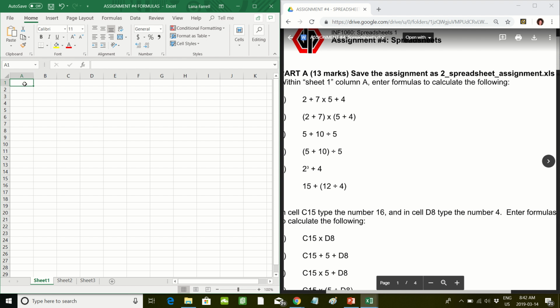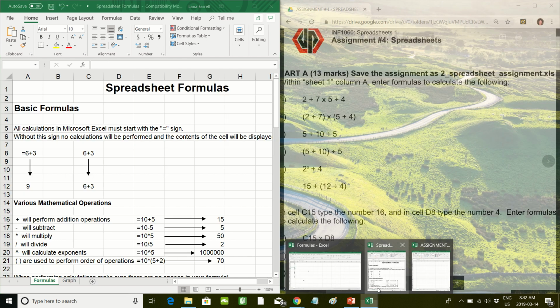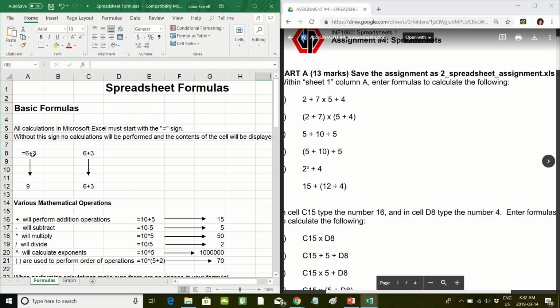So we have to do for this first part in column A. When we looked on our cheat sheet right here, every equation must start with an equal sign. If I don't go equals 6 plus 3, all I will get is this right here. It'll stay in the cell as 6 plus 3. But when I put an equal sign in front of the 6, it tells Excel that it's wanting it to do a calculation, and it will give me my final product, which is 9.